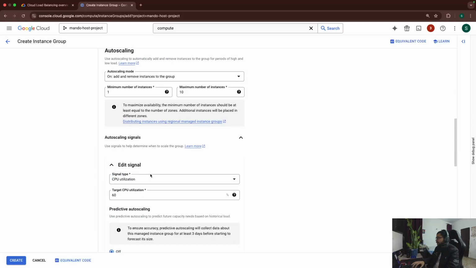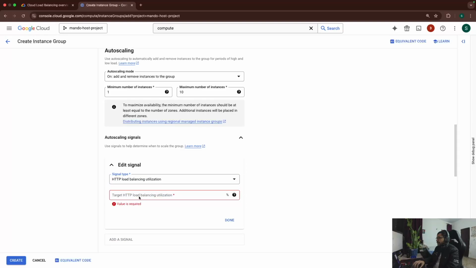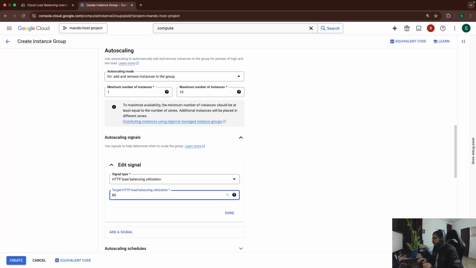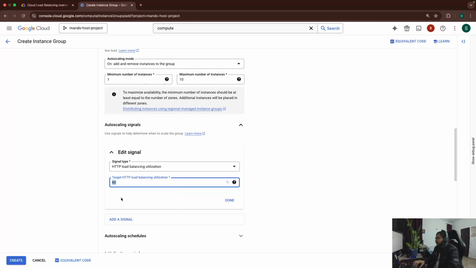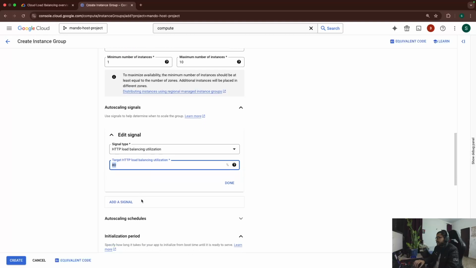Now we can add multiple signals over here, and what I'll do is I'll add based on HTTP load balancing, and I'll choose 80% over here. And what this basically means is, our instance size is very small, so we'll assume that it can handle 100 requests per second, and whenever we have 80% of that 100 requests per second, which is 80 requests per second, then scale an instance, right? And keep doing that until we reach the maximum instances or we get below this 80% of utilization.